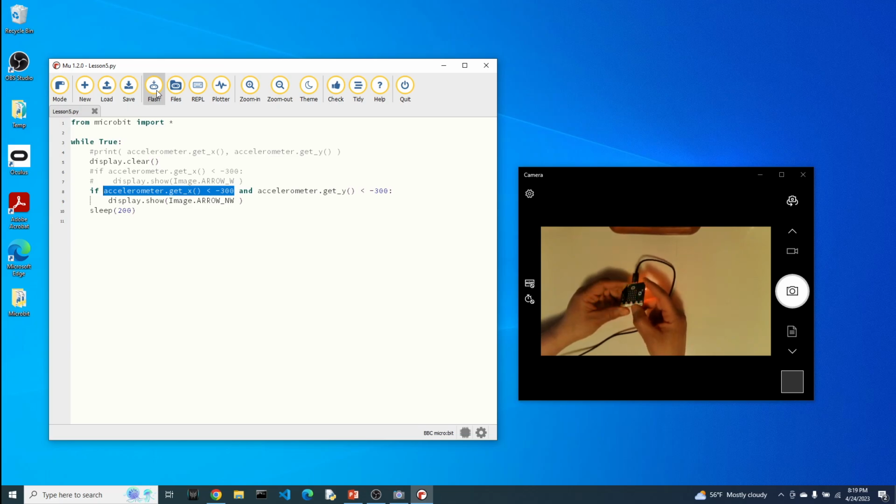So that's kind of neat because honestly, if you look at the image class, they got arrows for pretty much all the directions: northwest, northeast, southeast, southwest. So you can use that arrow to display things.